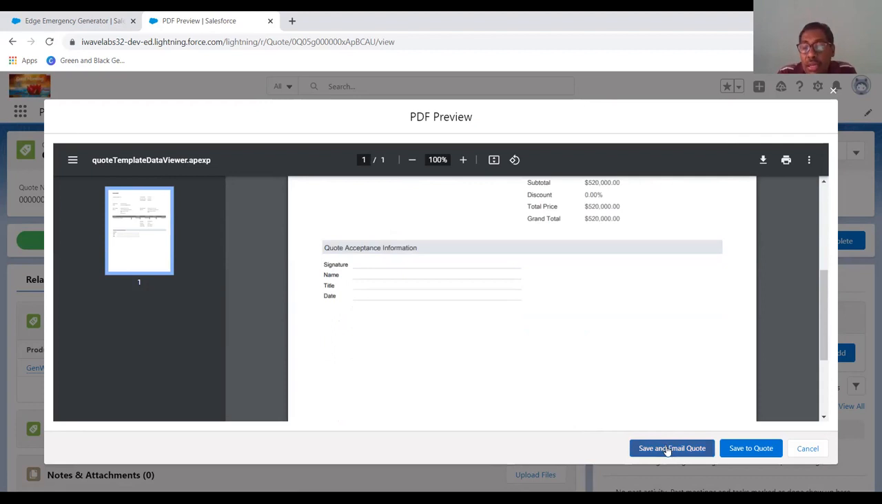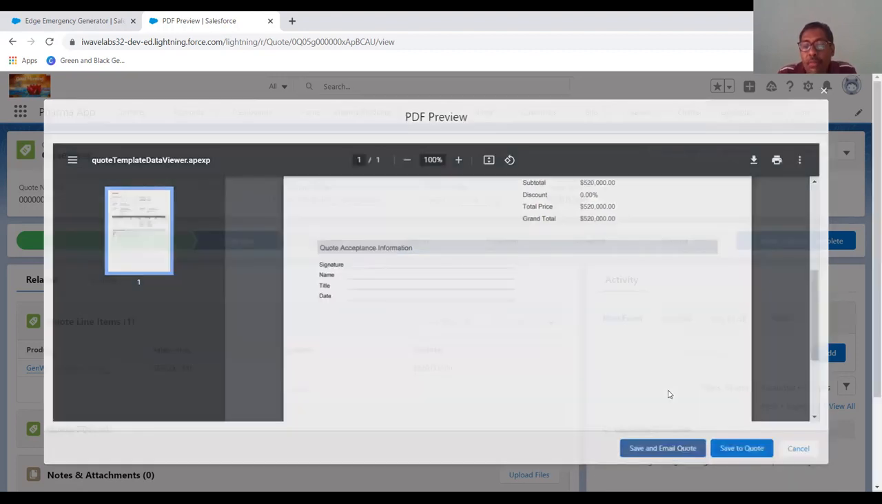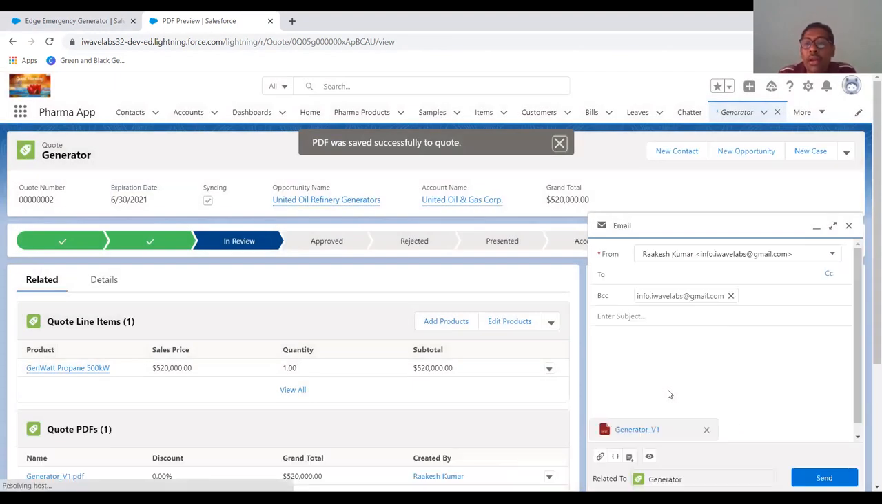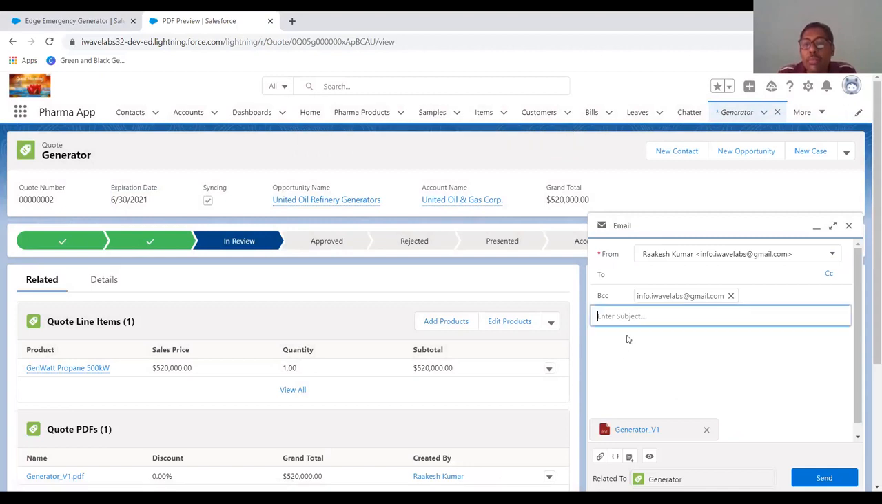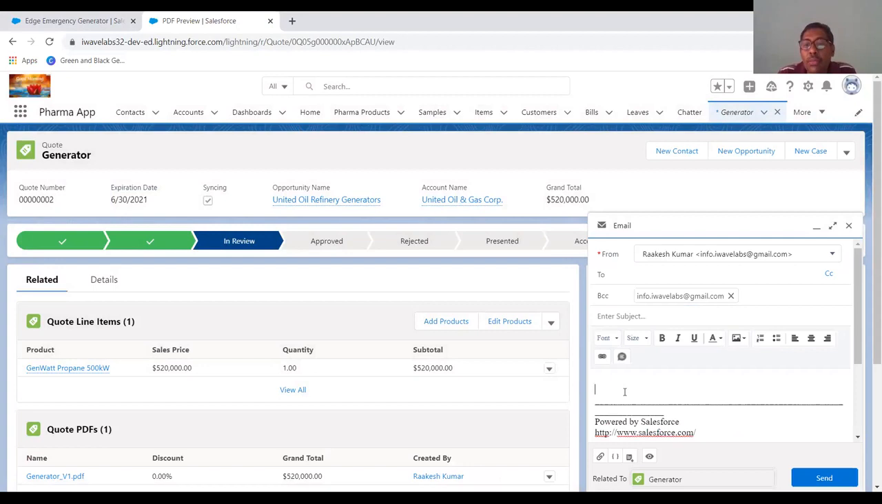In case you want to save and send the email code, you can do it, or if you want to save it as a code, you can save it now. For example, click on save and email code. So to whom am I sending, right? So I'm going to write the subject here, right? What is the subject?